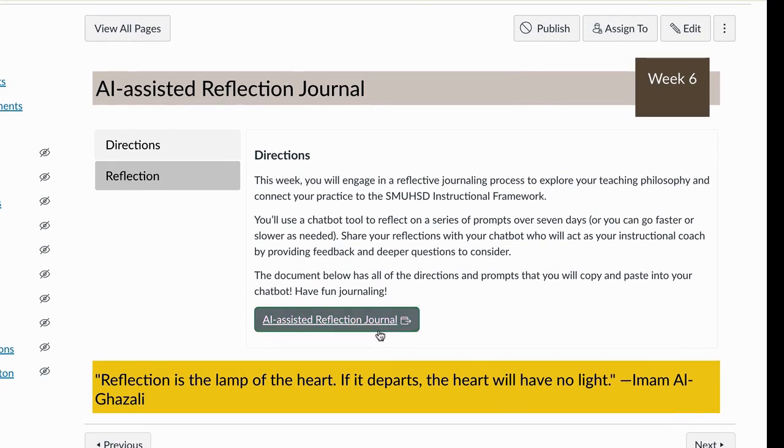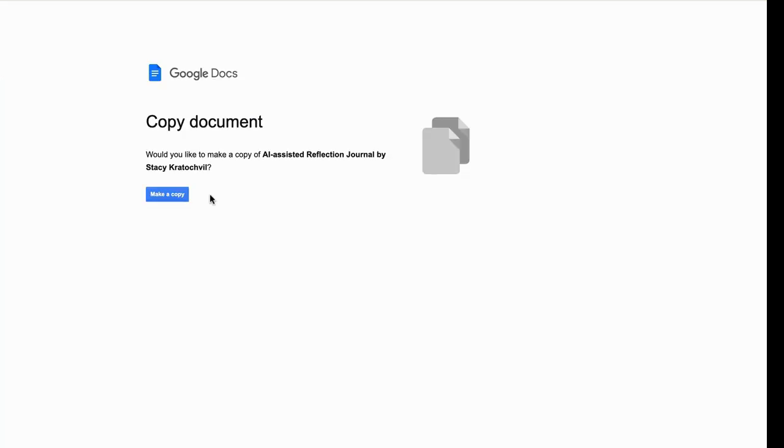The reflection journal piece is right here. This is the task for this week. You're not actually going to turn in your reflection. You're not going to turn in the chat that you're having or any documents, but you are going to talk about it a little bit and the experience in the discussion board. So if you click on the link, it's going to ask you to make a copy.